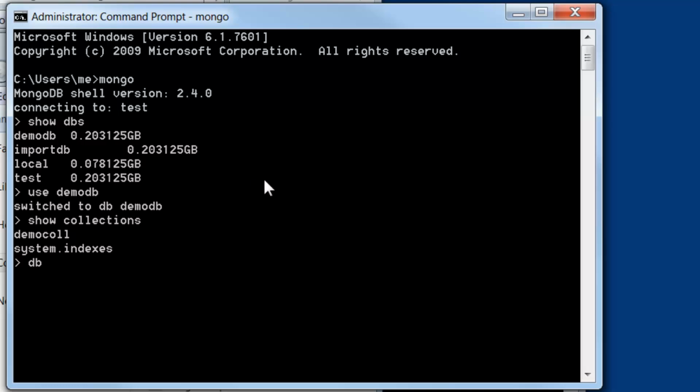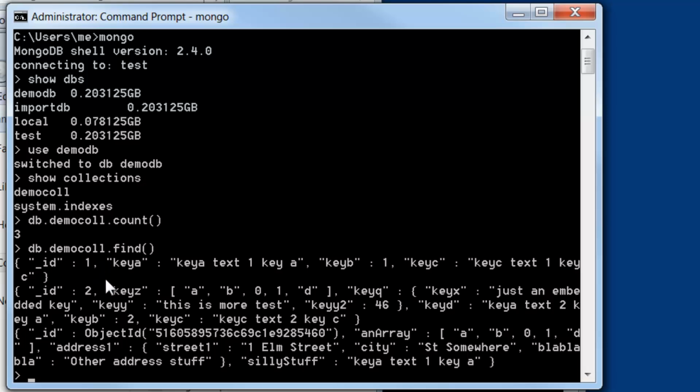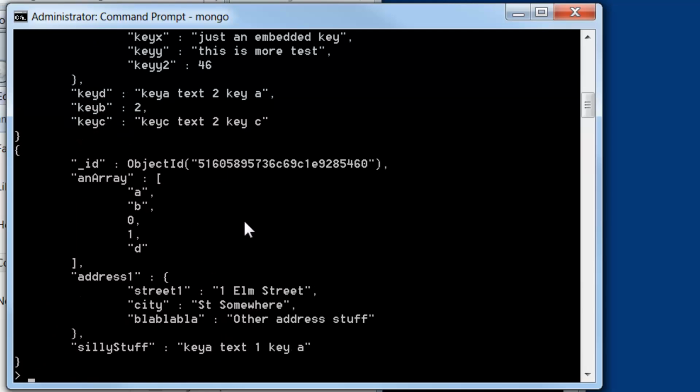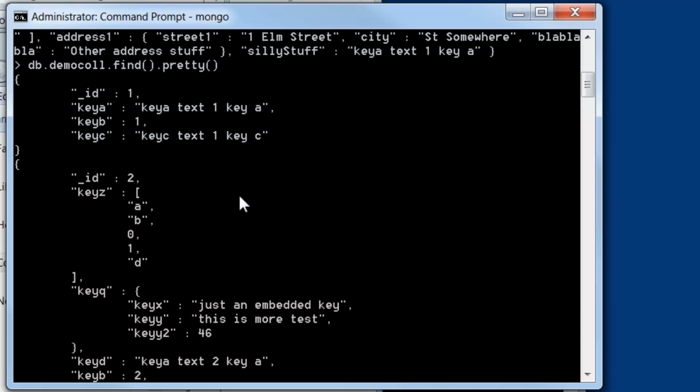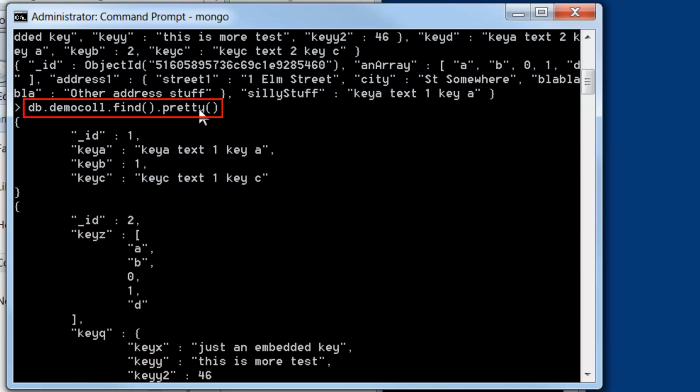So I can say db.democow.count. Let's see how many documents we have. We have 3 documents. I just hit the up arrow, so I didn't have to type that again. Now I can do a find on there, and it shows me here are those 3 documents. They're all kind of messy and jumbled together. I just want to show you that there's a pretty method that prints it out in a prettier format.